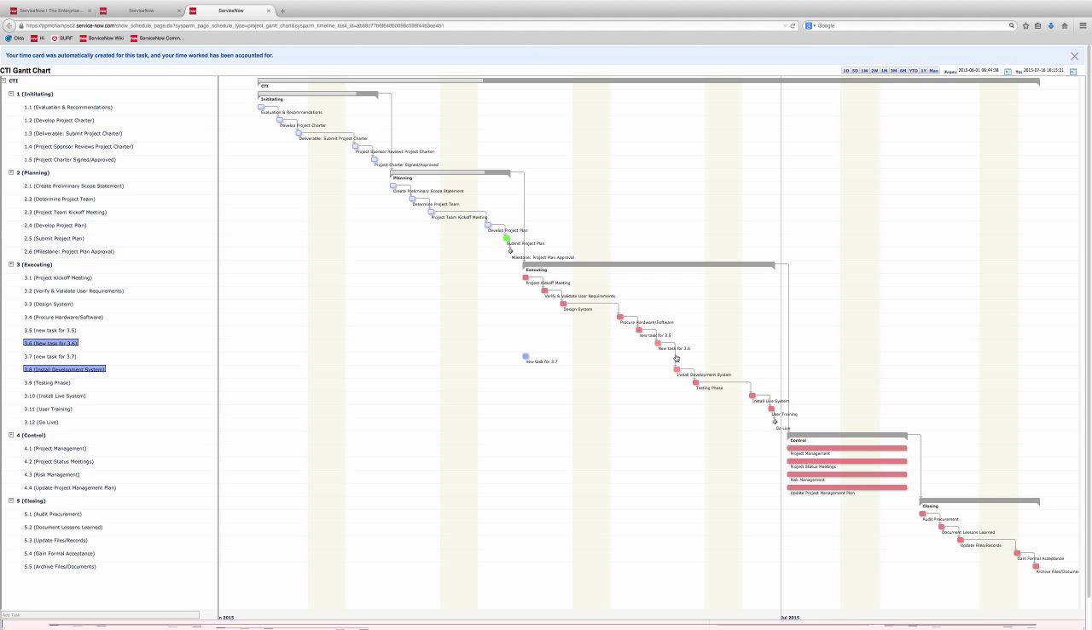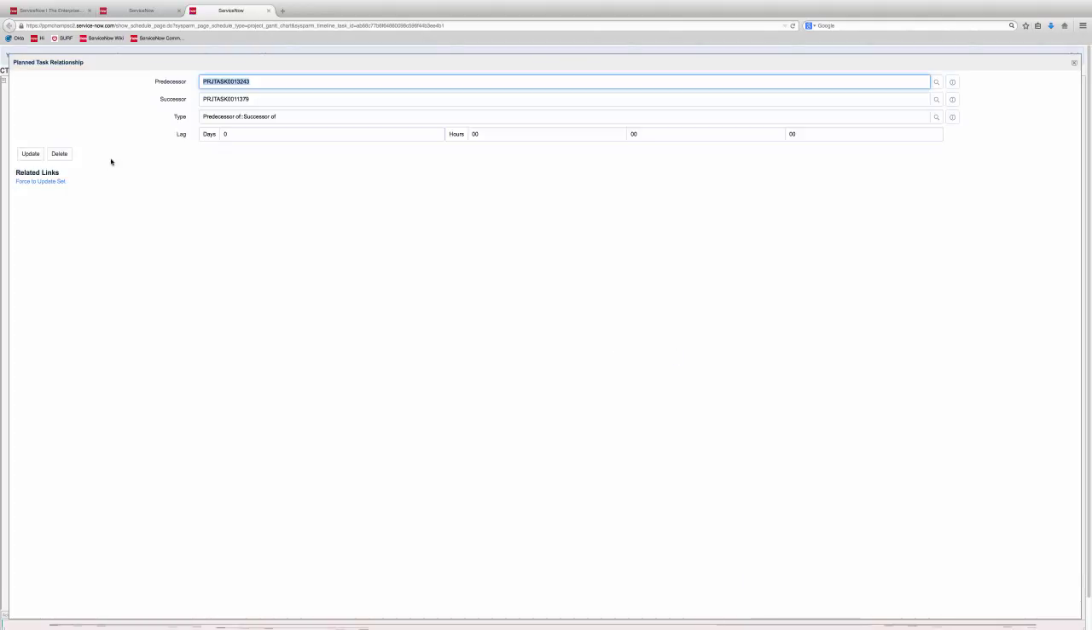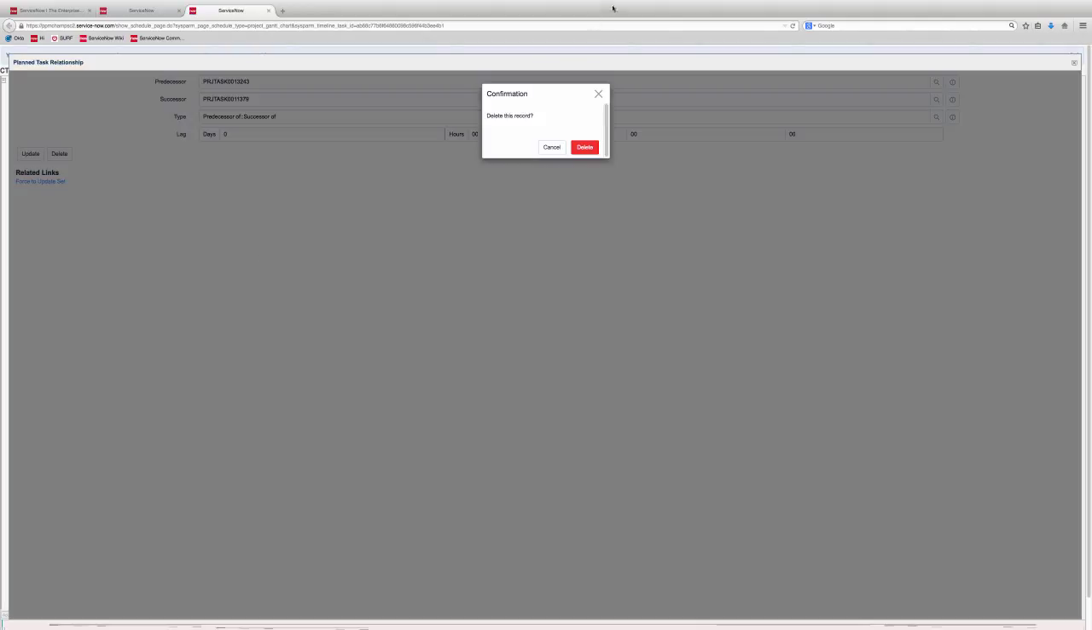So now what we need to go through is delete the dependency for the old task that exists between 3.6 and the old 3.7. Get rid of that dependency, and you do that by double clicking on the line and then deleting the dependency. And then we use the canvas to redraw the dependency.